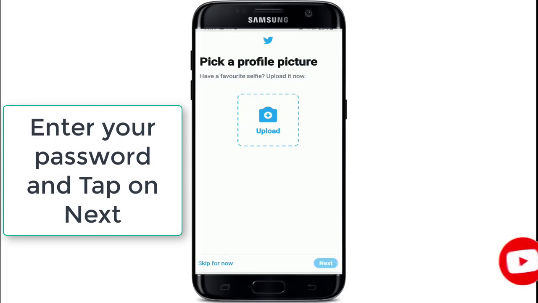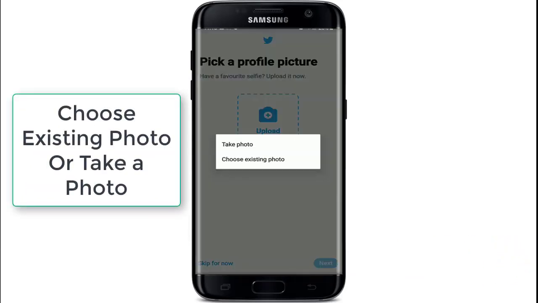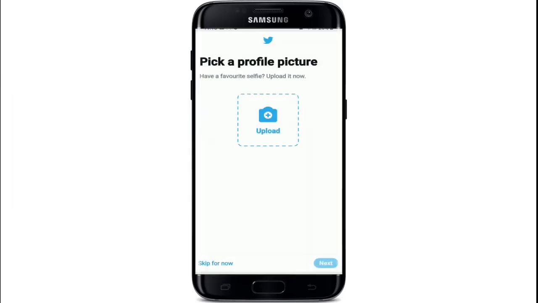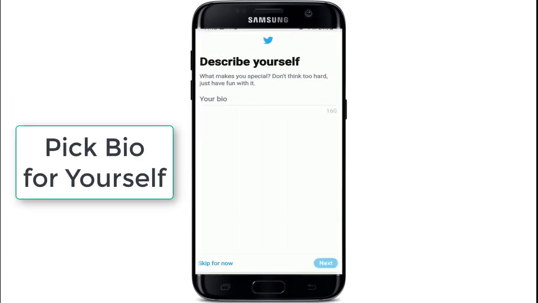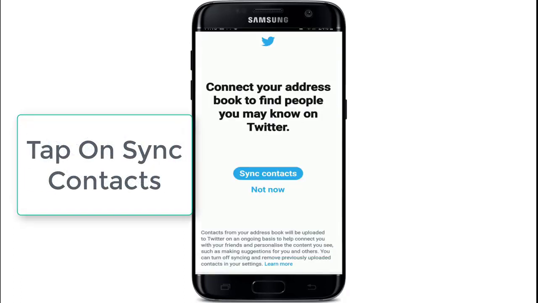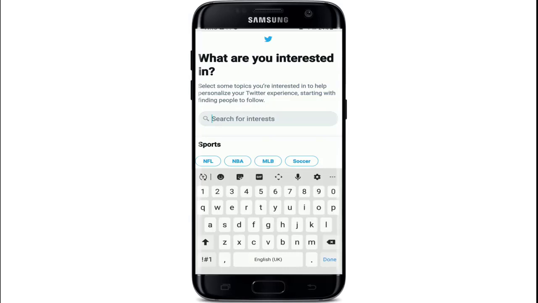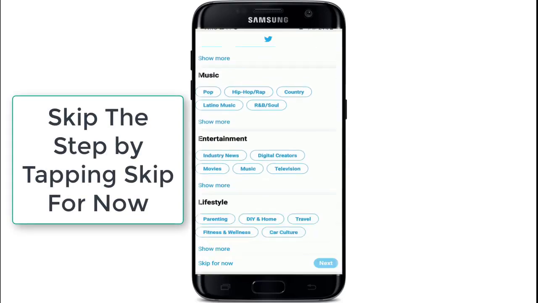Now pick a profile picture for your Twitter. Choose an existing photo or take a picture and upload it, or simply skip the step for now. You can describe yourself. Pick a bio for yourself. You can synchronize your contacts by tapping on Sync Contacts, or you can do it later. Search for interests if you want to, by directly typing in the box, or you can select from the menu displayed and tap on the Next button, or skip the step by tapping on Skip for now.